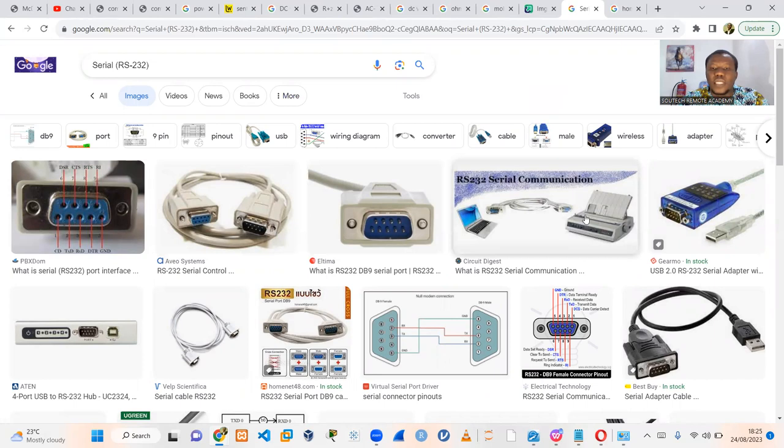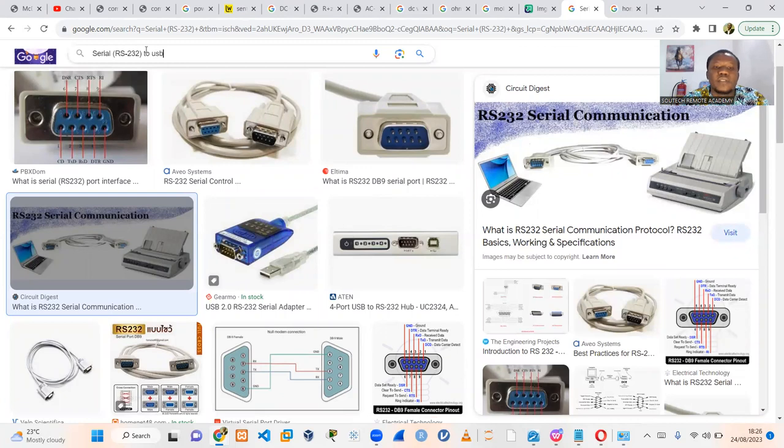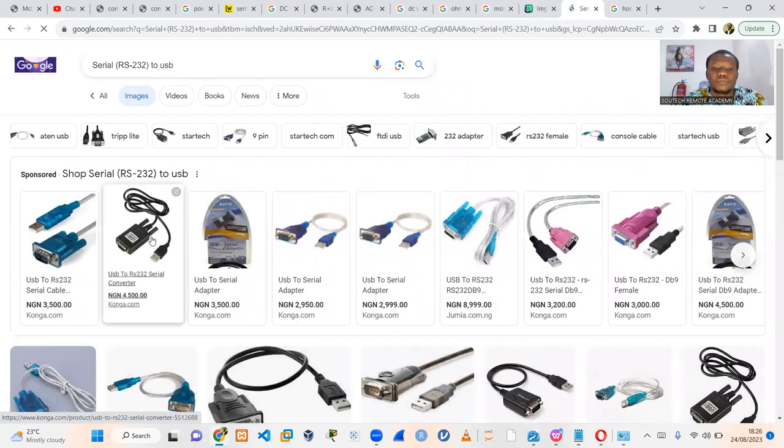So mostly printers. But if you are going to connect this to your laptop, that means you need a serial to USB adapter, because your laptop most likely doesn't have this. Some older desktops are going to have this. So if that's available, you do that. If that's not available, you use USB, and if it's not available, then you need a converter, serial to USB, so that you can now plug into your laptop.